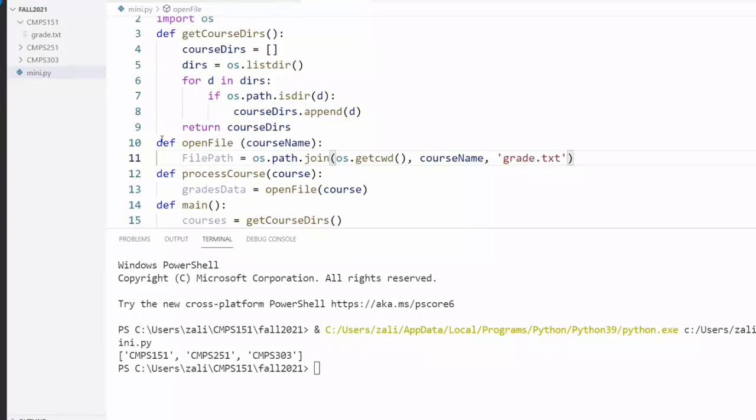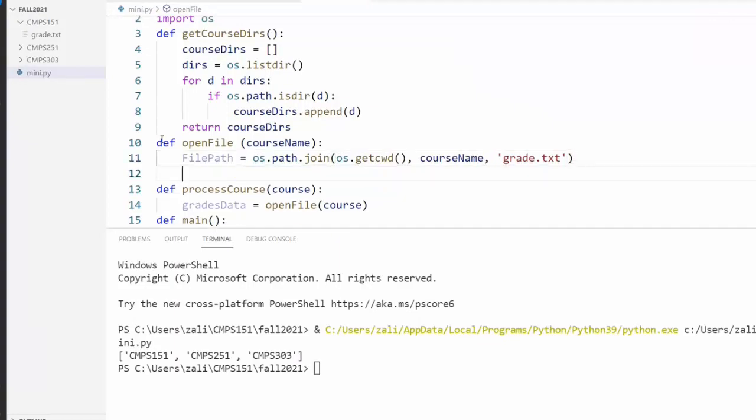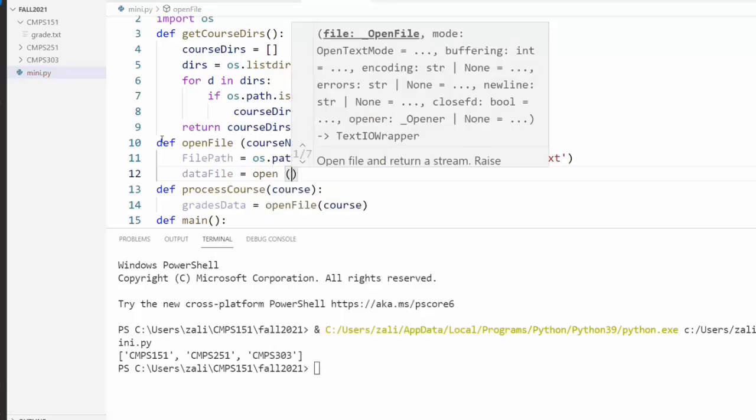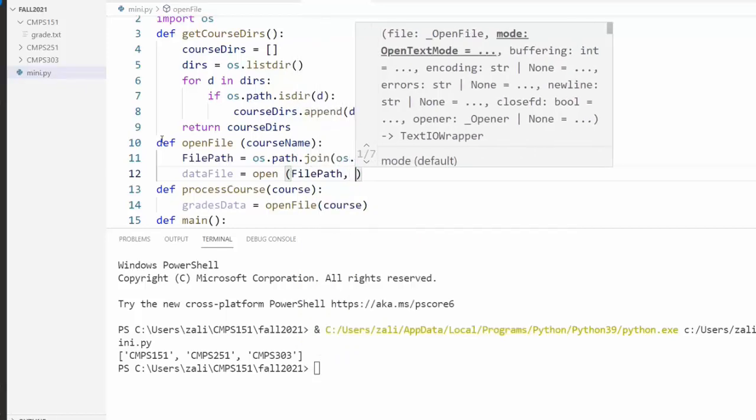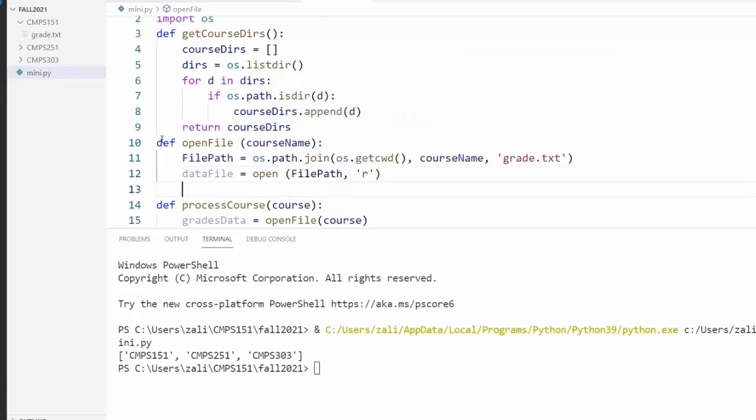If you want to make sure, you can print it. So it will give you all the names, including from the current folder. You will get CMBS 151, then grade.txt. So now you know how to locate the file, right? Next step is you need to open the file in read mode, right? I'll call it data file, for example, equals open. Now you have the file path, the complete file path, okay? In which mode? Read, good.